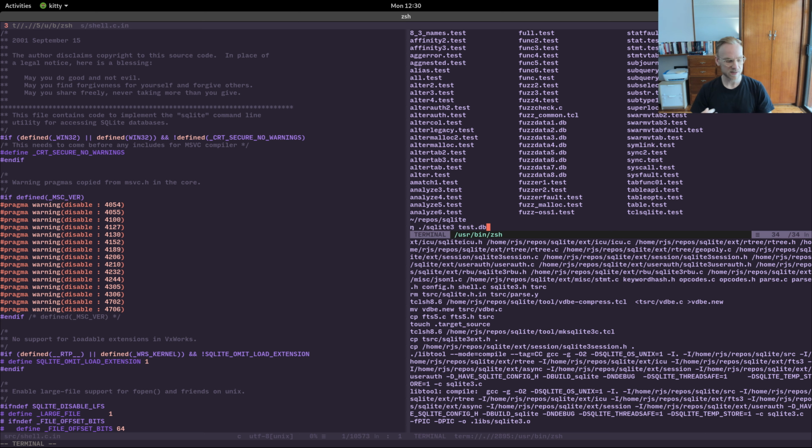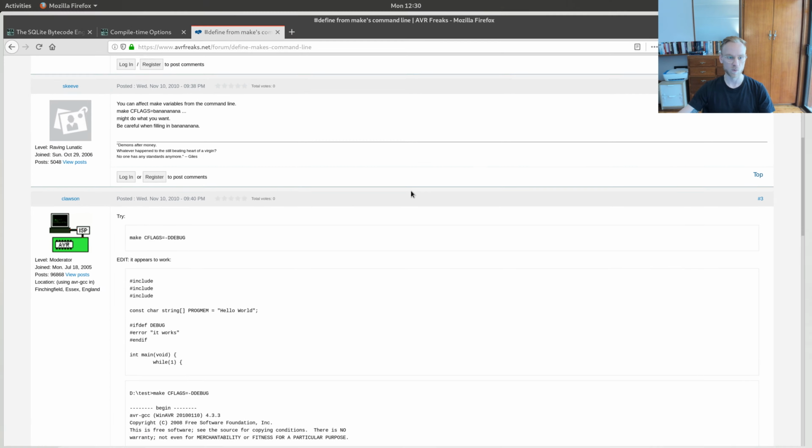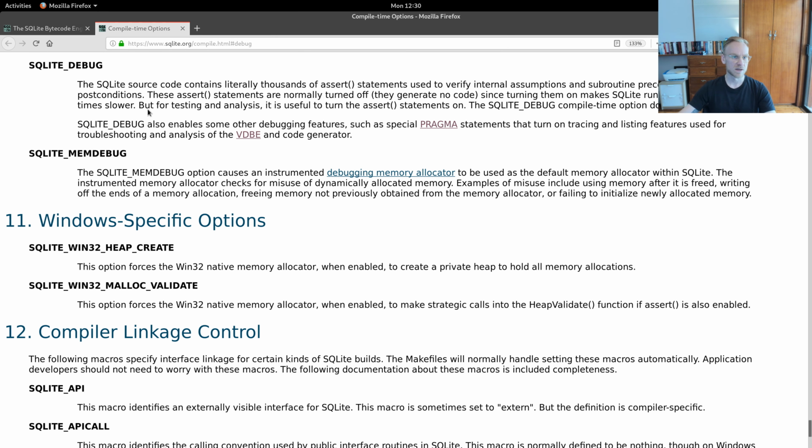And this will probably spit out heaps of output. Like what they said, it's going to run 3 times slower having turned this on. The SQLITE_DEBUG compile time option does this. SQLITE_DEBUG also enables some other debugging features such as special pragma statements that turn on tracing and listing features used for troubleshooting and analysis of the VDBE in code generator.